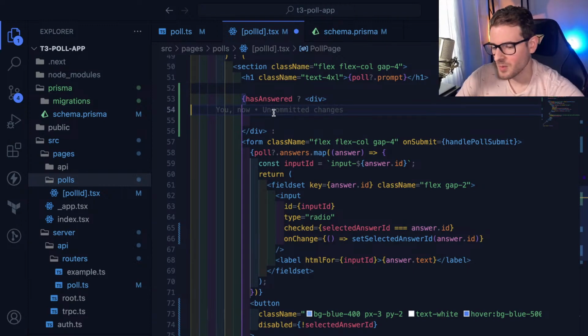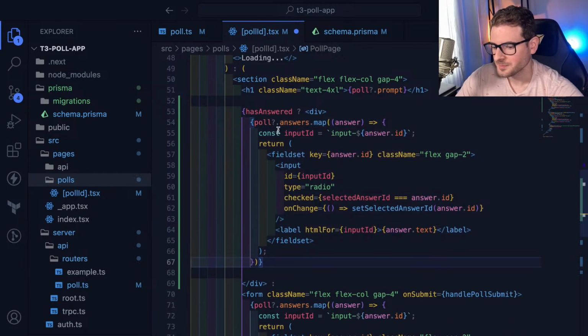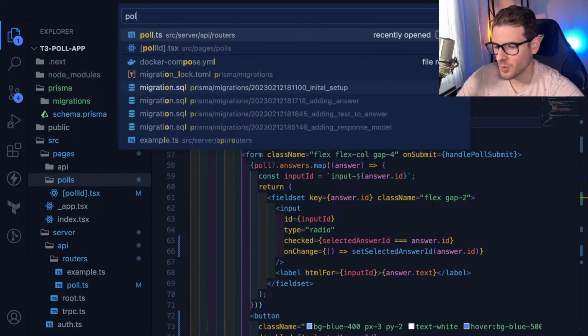Now I'm trying to think. I don't think we'll have the responses, right? So in Prisma, we'll have to figure out how to do a count. Maybe we can use some ChatGPT for this, but I don't know. So loop over the answers. Actually, let me take a step back. Let me go to poll.ts.